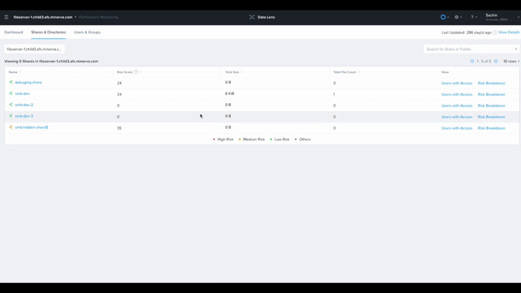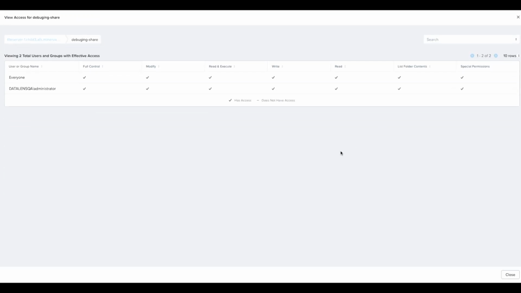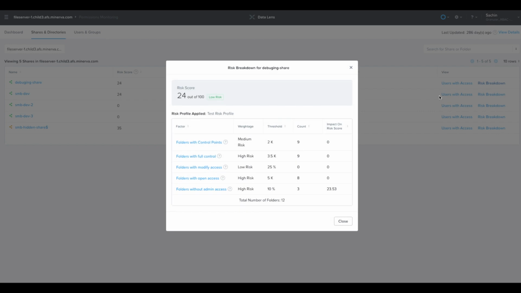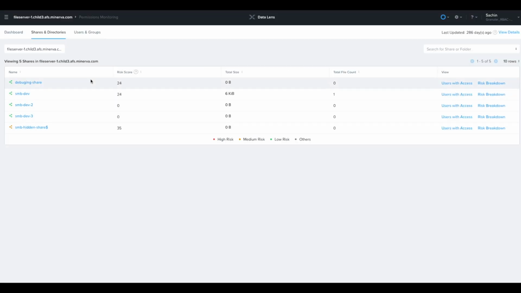And we can also see it here at the share level. I can see what users have what level access within a share, which will help me make sense again if I'm trying to put Sarbanes-Oxley controls in place, for example. I might want to make sure these financial directories or anything that is material has the appropriate controls, and I can prove it. Here you go. You can prove it, and it gives you that visibility to go make those changes. And then the risk breakdown, what we saw in a previous screen.